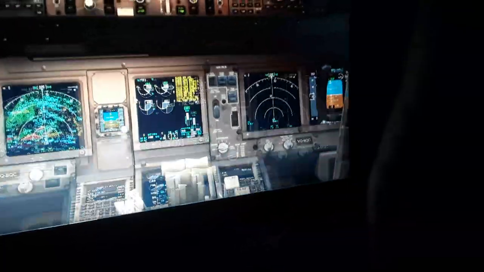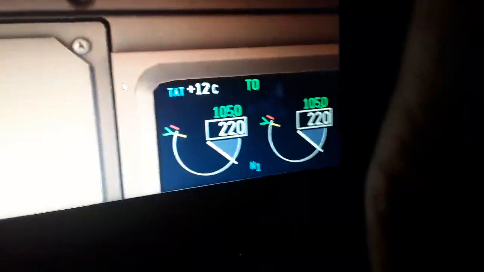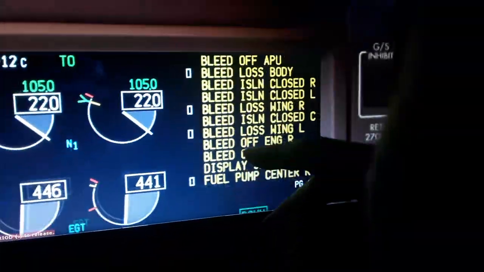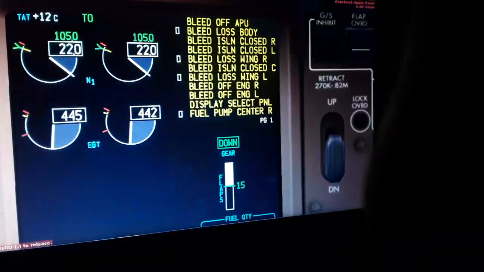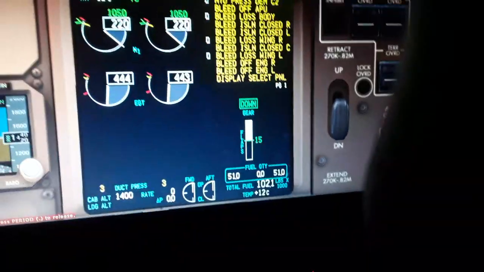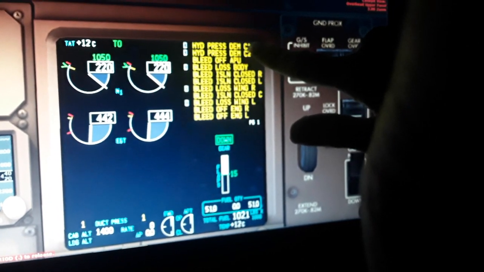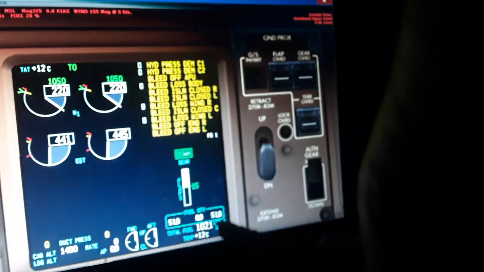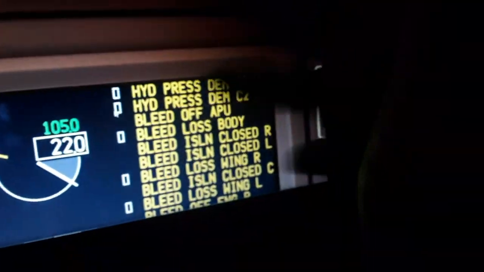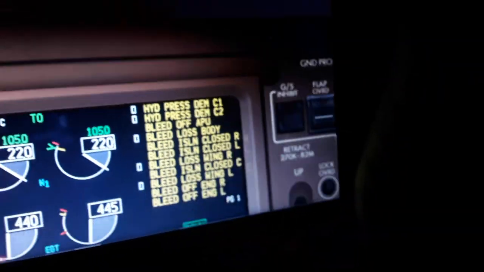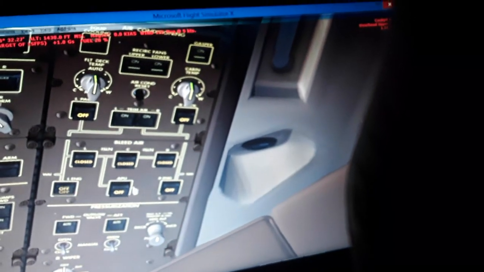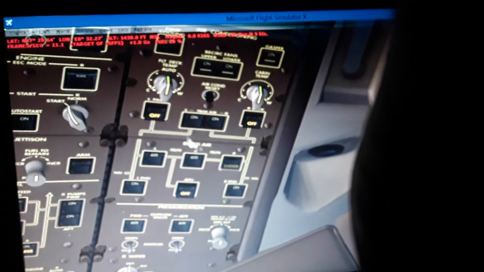You will see the failures now over here in the upper and the lower ACAS. So we have bleed off APU, and we lose the cabin pressurization, the back pressure. Also we're gonna lose the hydraulics C1 and C2. You can see hydraulic pressure demand is lost. So we need pressurized air also for the hydraulics. We turn on again. Now we go for the engine start demonstration.